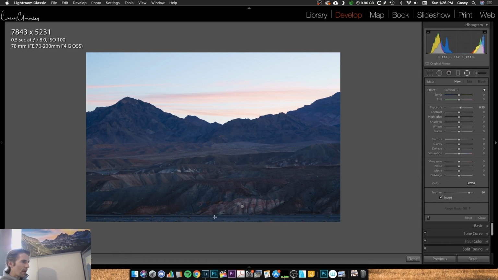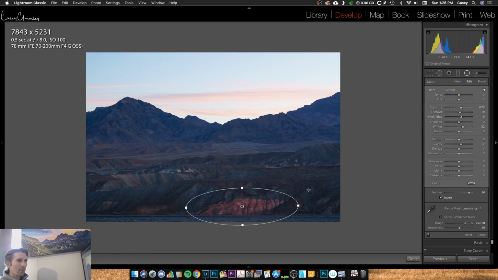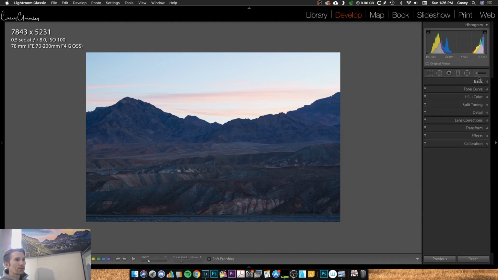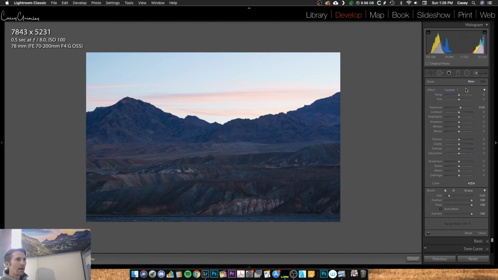All right, the last one but not least, and in fact it's probably the most used for me anyways, is the brush tool. Okay, so the brush tool, or K, activates that. It's just like the others, you get all the same settings, but I use this to brush in certain areas. So again, I can use a radial filter here, or I can use the brush tool and get a little bit more of what I want.